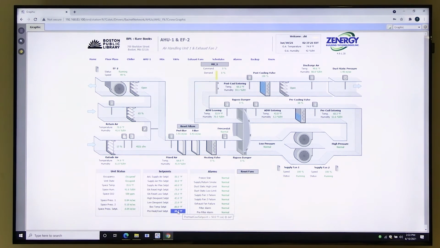Honestly, I'm not sure what this one is. I might have to review this and clarify what that set point is, because it doesn't really make any sense for a preheat cool set point.